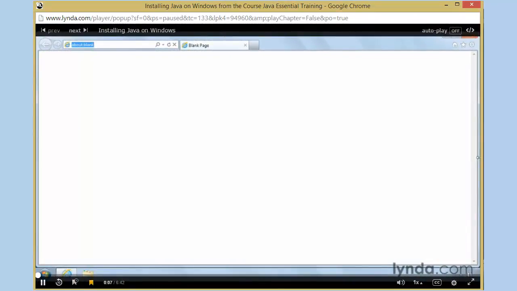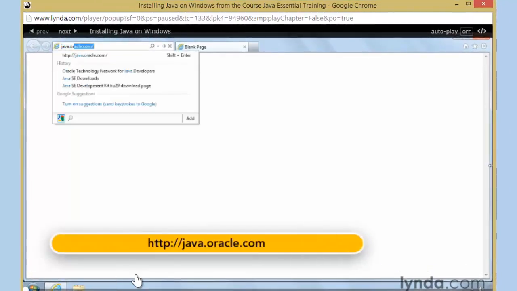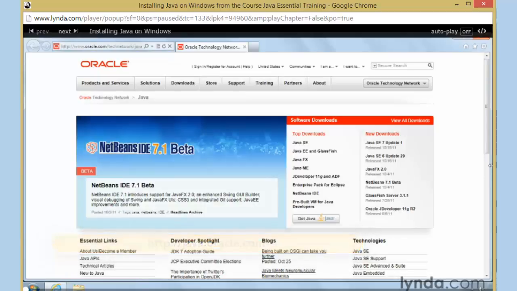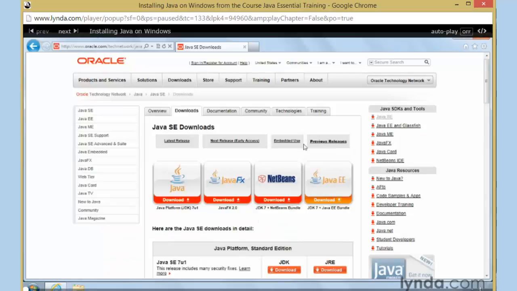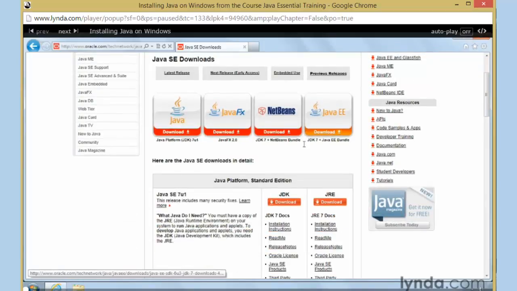from Oracle. You can get the Java Development Kit from this URL, java.oracle.com. This link will take you to the current home page for the Java technology. On this screen, look under Software Downloads and locate the link for Java SE. This is the Java SE download screen. Take a look at the list of available downloads.